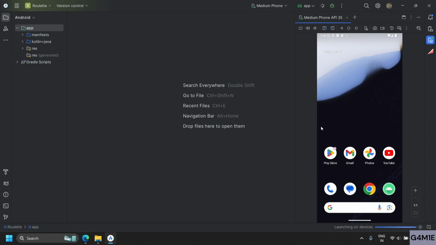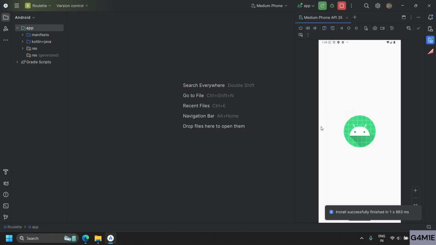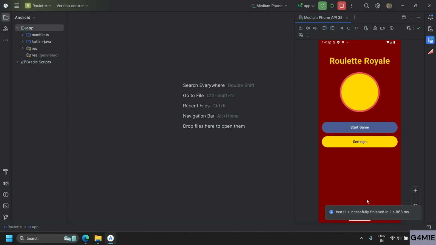Once it comes launching on devices, then the app usually starts. So it should start now. Okay, this is my roulette. What if I press settings? Opening settings. It's showing opening settings but not showing something. What if I press start game? Starting game?